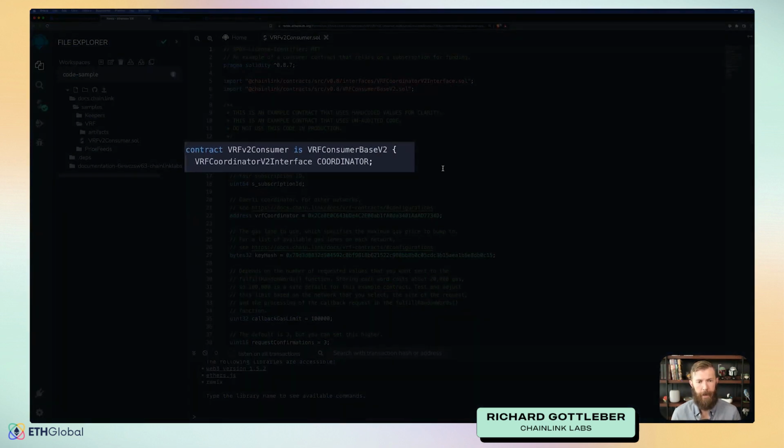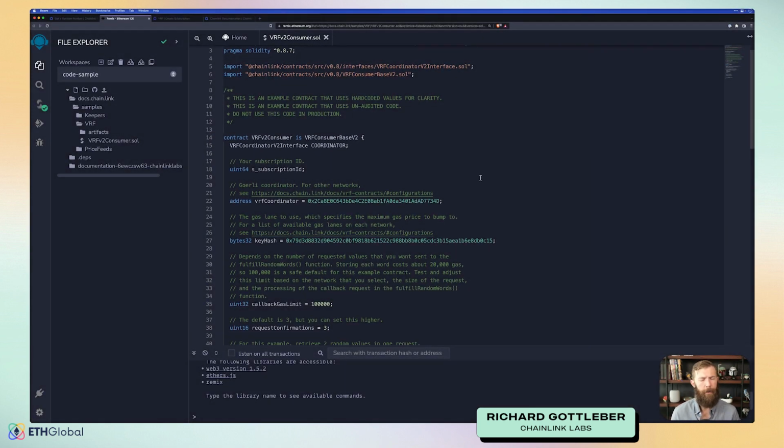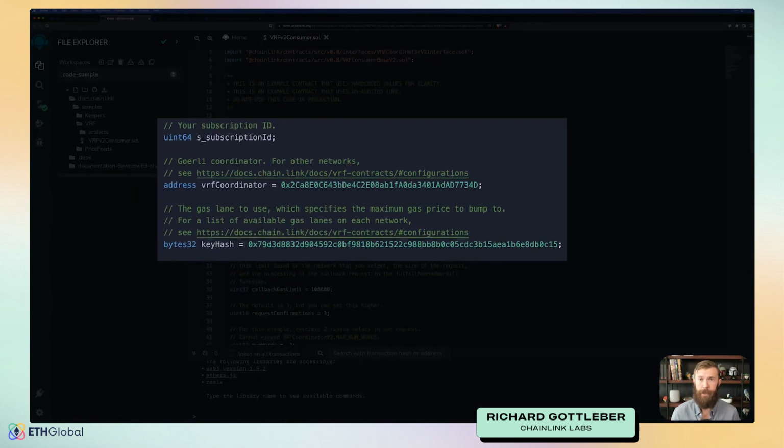We see that our contract here is using that consumer base v2. We set up the coordinator interface. We have a few values here. We have a subscription ID. That will be that subscription that we just created. We have the address for the coordinator. One thing to keep in mind, this address, again, will change based on the chain that you're on. At the end of this demo, I'll go ahead and show you where you can find these different addresses.